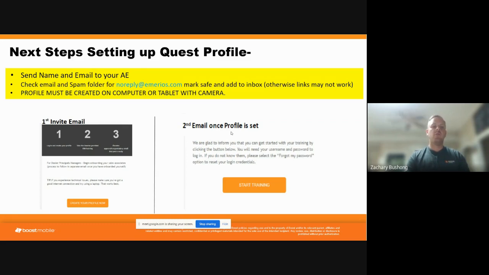So after you open up that email, it's going to look like this one on the bottom left. This is 1, 2, 3. And you will simply select on the bottom to create your profile. It's going to prompt you to put in a username and password. And then you'll be able to go to the next step, which is that you submit it. And they're going to send you another email that says you're ready to start your training.